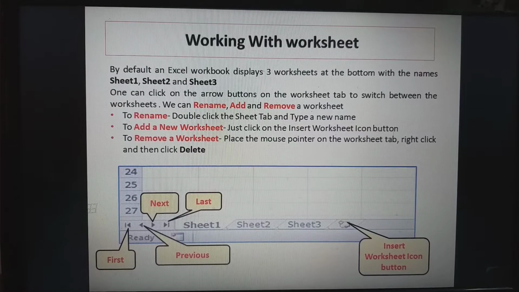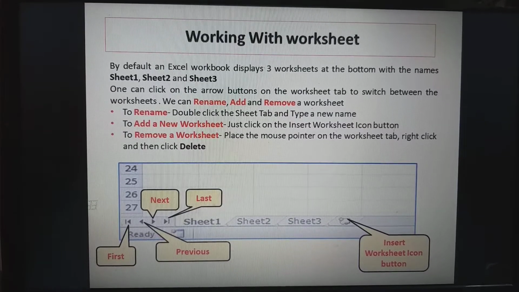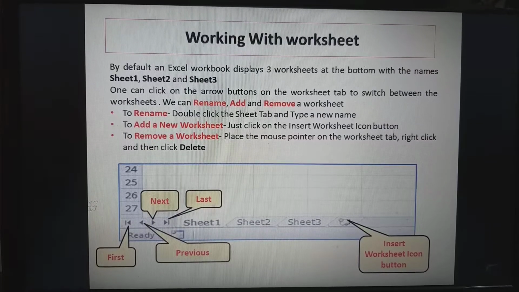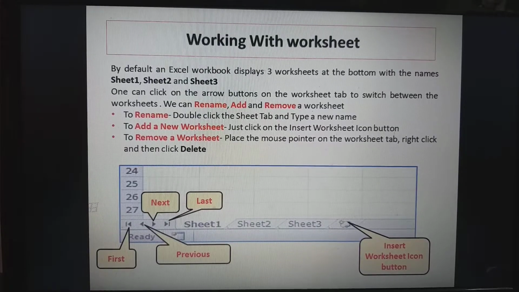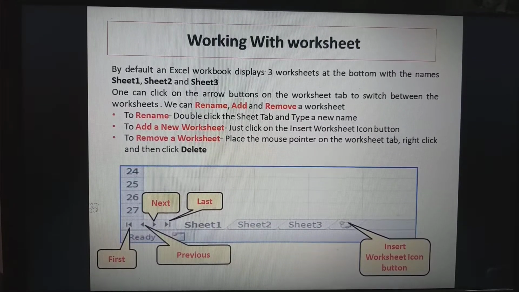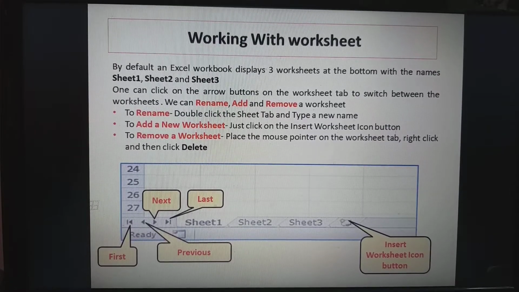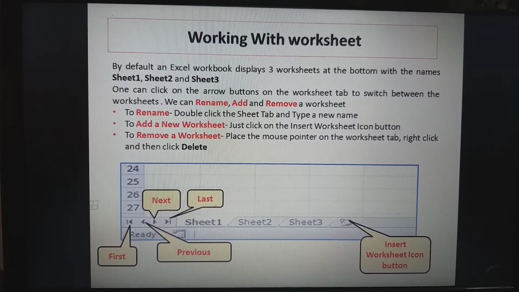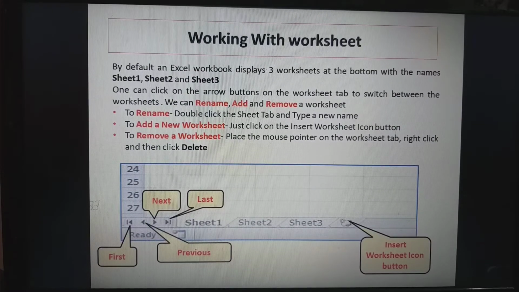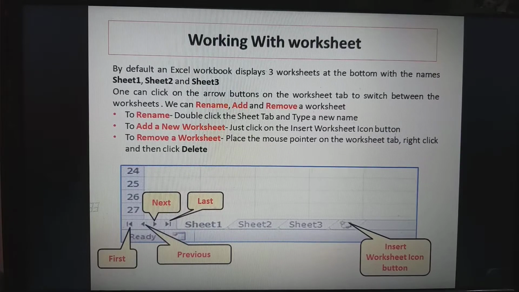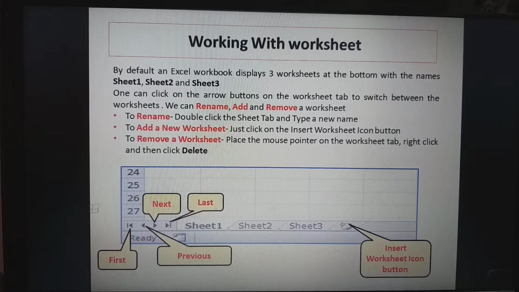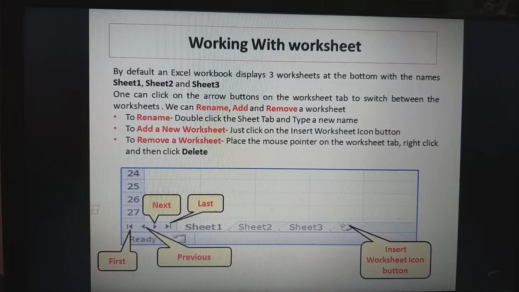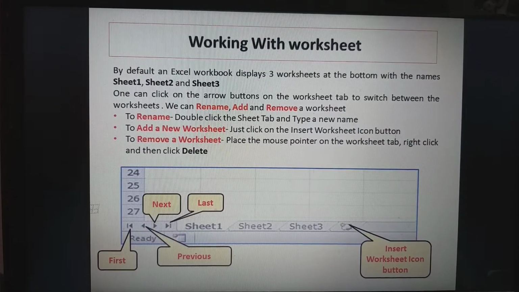To rename, double-click the Sheet tab and type a new name. To add a new worksheet, just click on the Insert Worksheet icon button. To remove a worksheet, place the mouse pointer on the Worksheet tab, right-click and then delete. The tab scrolling buttons are First, Last, Previous and Next as shown in the figure. They allow quick movement through the worksheets. In the next few slides, we will discuss and solve objective problems of this chapter.